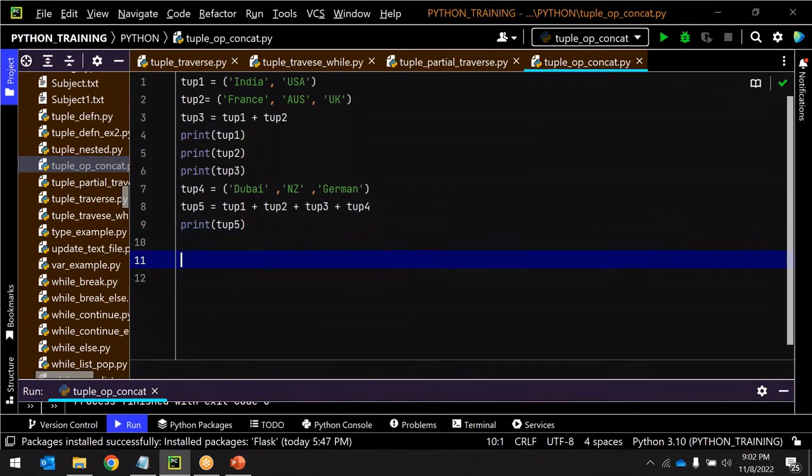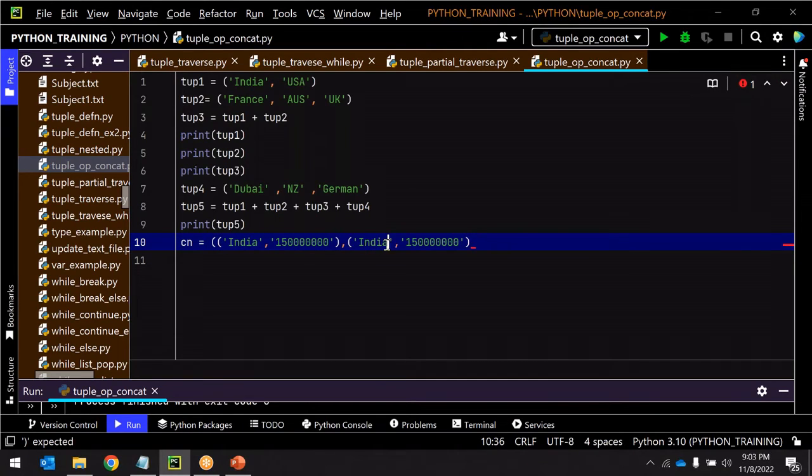The question is, is it going to concatenate tuples having only elements, or can it concatenate nested tuples too? Let's say I have a nested tuple, my country. I have, let's say, India, and I'm having let's say 150 or some bigger value, and then there is a population. Then I can specify the data for UK. I'm specifying it is a smaller country, so let me reduce two zeros over here.